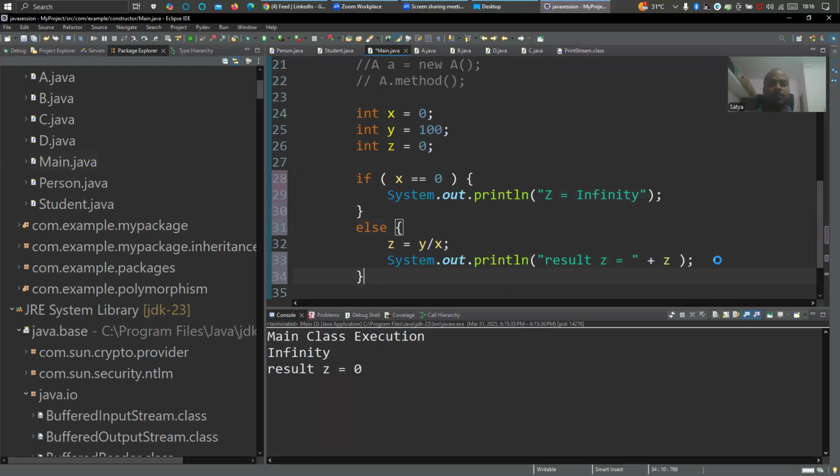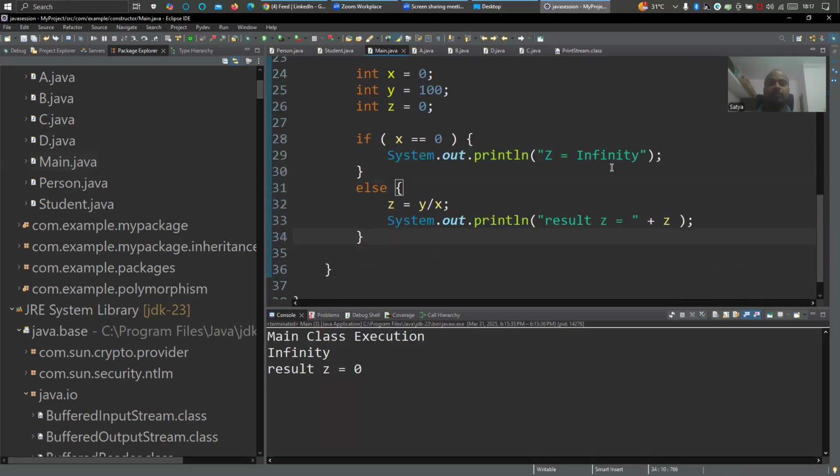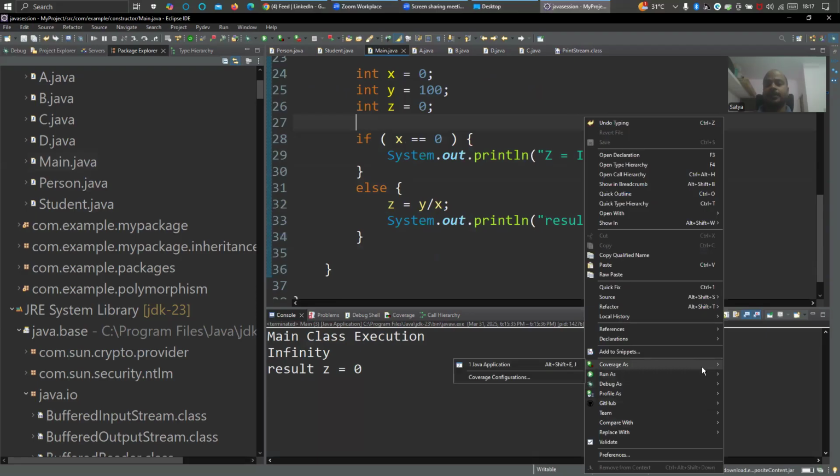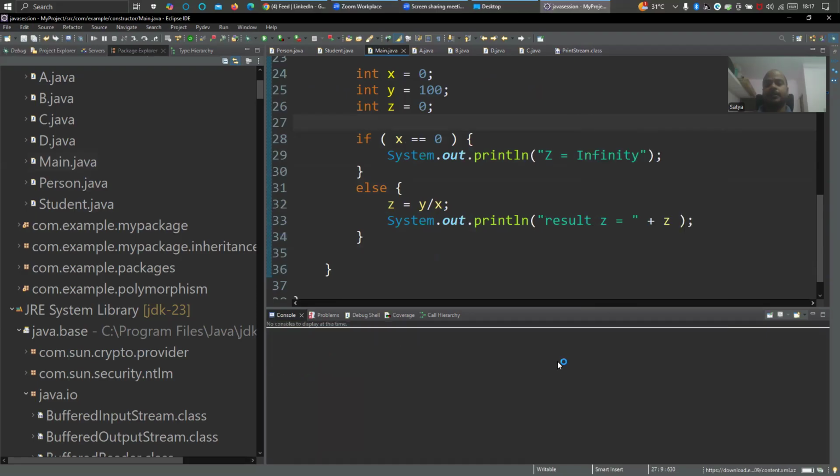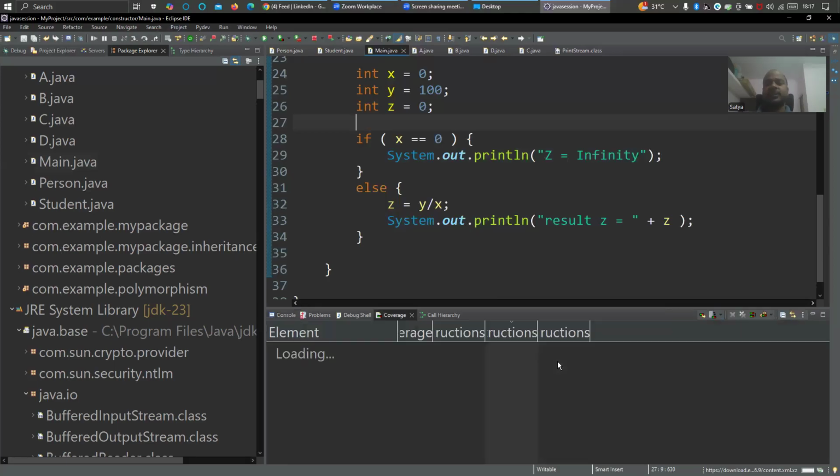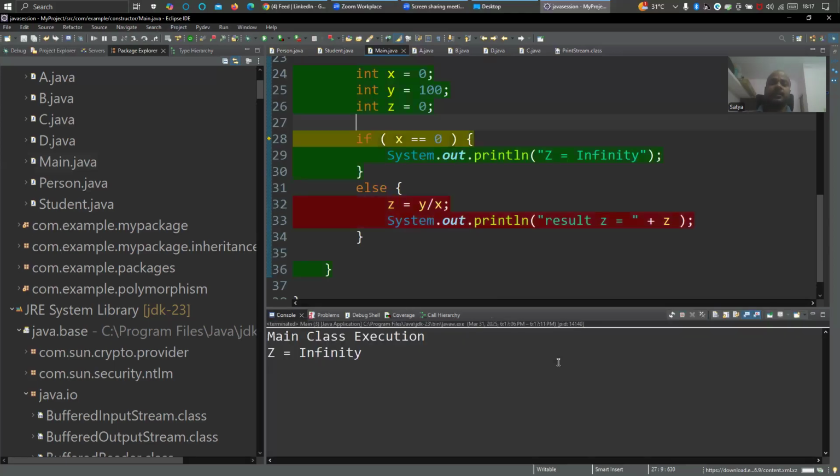So now in else you have this line. Let us print it. Z is infinity, right? Z is already infinity.